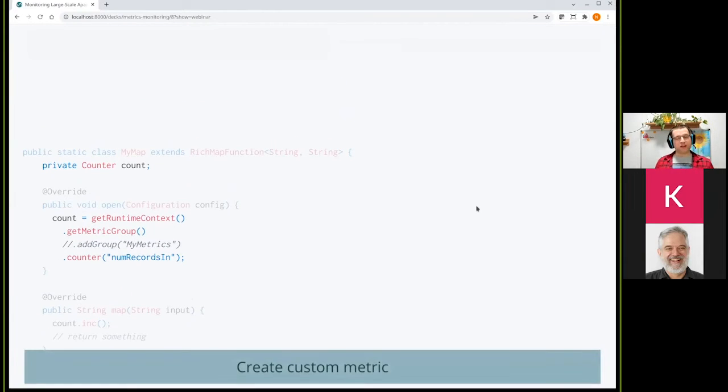So the thing that you need in order to get started with a custom metric is, from the runtime context, you get the scope, so the metric group that this operator of yours is running in. Then you can optionally add your own scopes, or you can just use that as it is, like in this example, and then you decide which metric type you want. In this case, it's a counter, you give it a name, and that's it. And you store it inside your object, and then you can just use it.